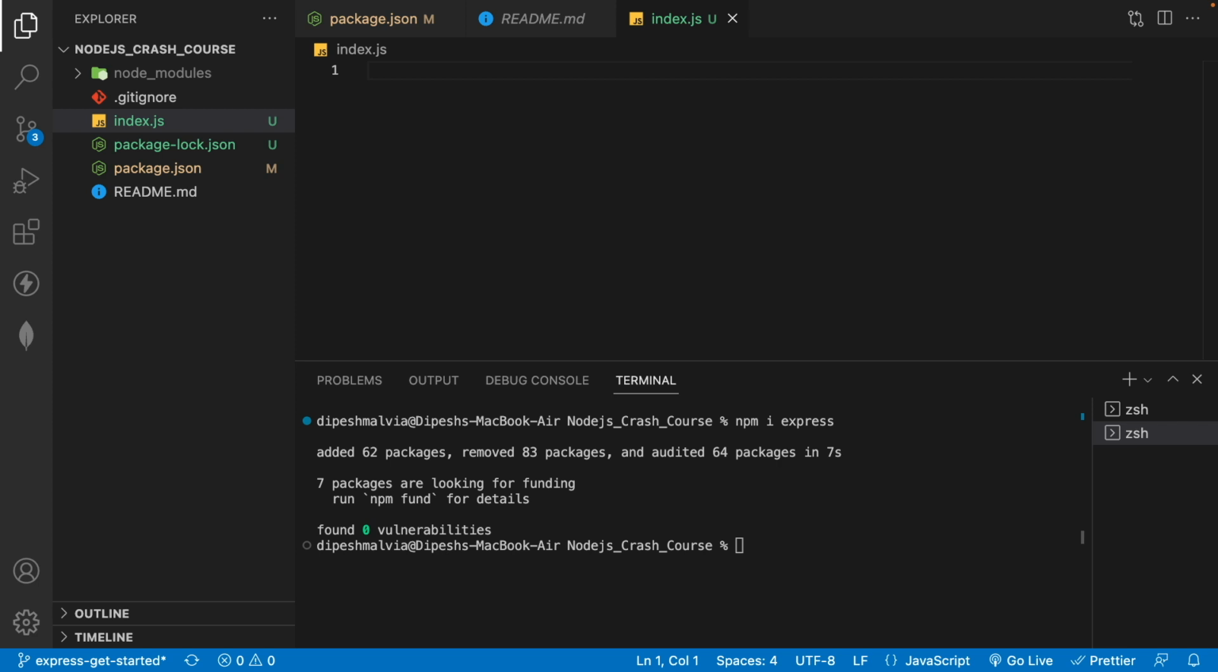Alright, so now Express is installed, and we are going to create the simplest Express app using a single file, which is the index.js. Later we are going to see that if we want to have a full Express project, we will use the express generator to create a sample project. So first, let's import Express.